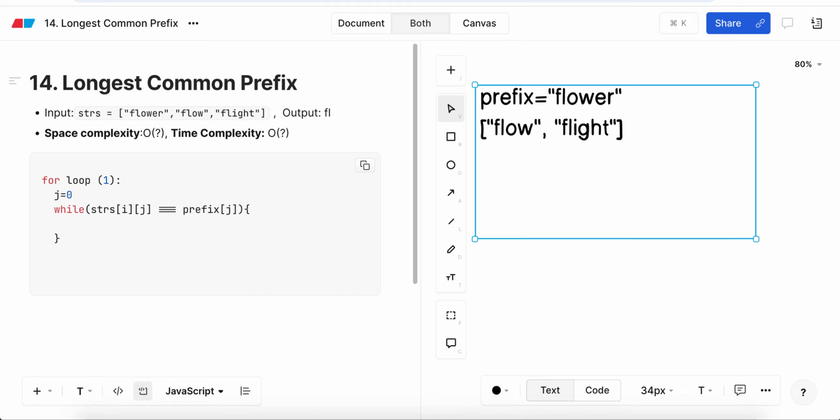If it's a valid case, then we simply increment j plus plus. So F is matching, L is matching, O is matching, W is matching. Now E is not matching, so we come out of this loop. Besides this, we have to add another check as well: prefix j should be less than the prefix length as well.